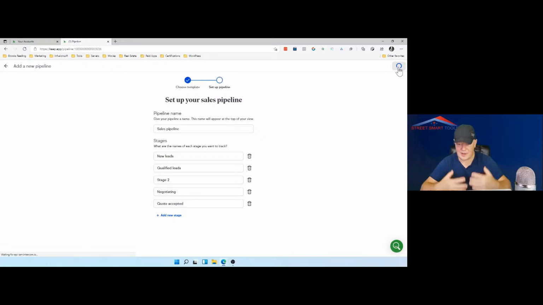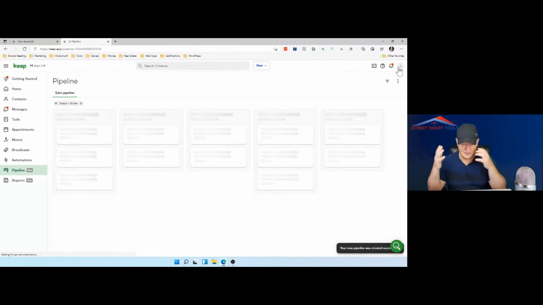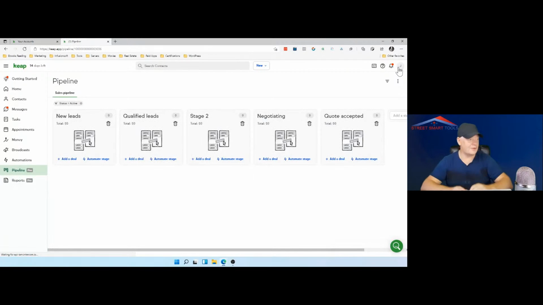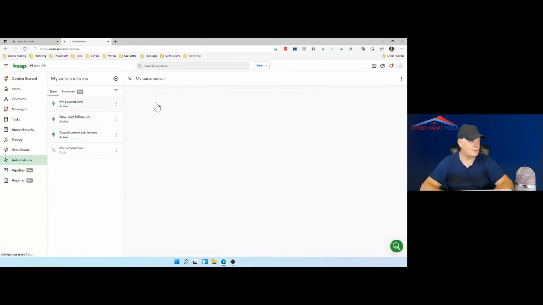Do you believe it and see how that can be modified, how your imagination has tremendous possibility to implement this? So stage 2, perfect. Okay, so let's go back to automation. My automation, and we will rename it.